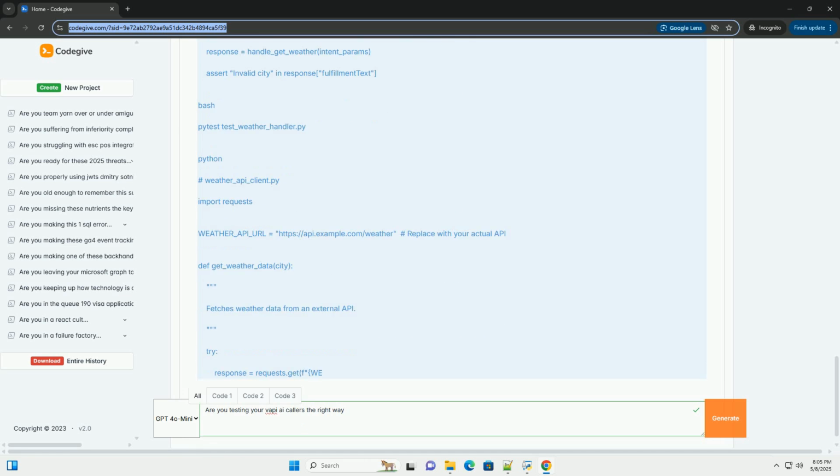7. Performance testing. Performance testing is vital for ensuring that your vapi.ai caller can handle real-world traffic. 1. Load testing: simulate a large number of concurrent calls to your system to measure its response time, throughput, and resource usage. 2. Stress testing: push your system beyond its limits to identify breaking points and determine how it behaves under extreme load.